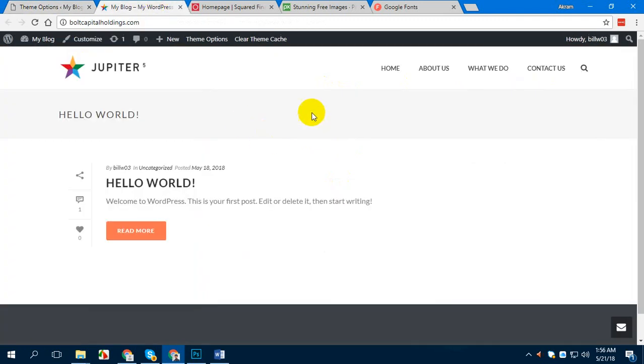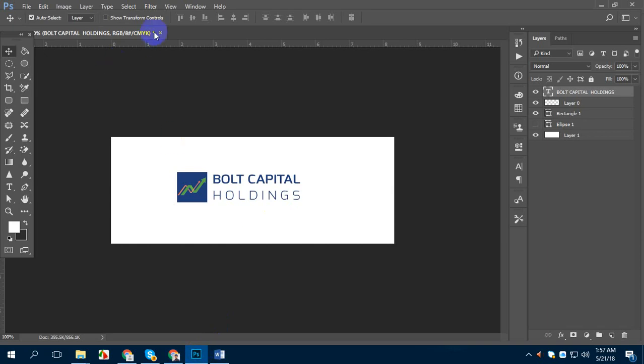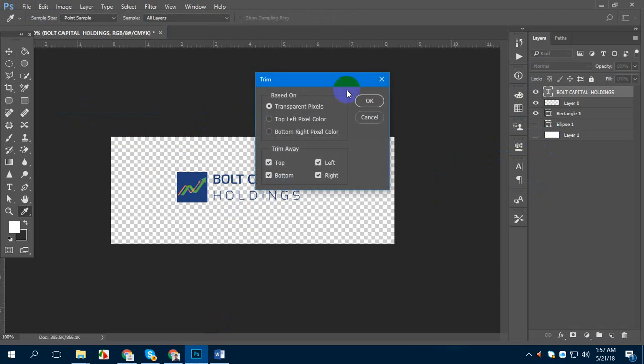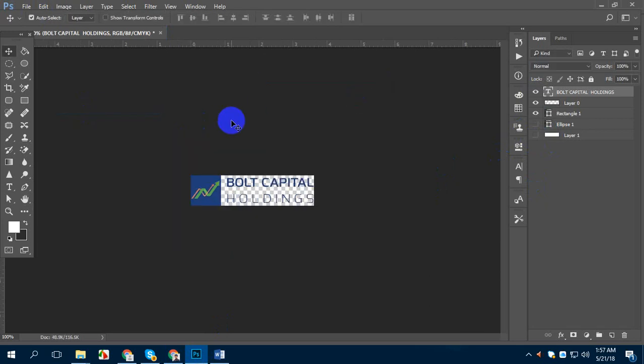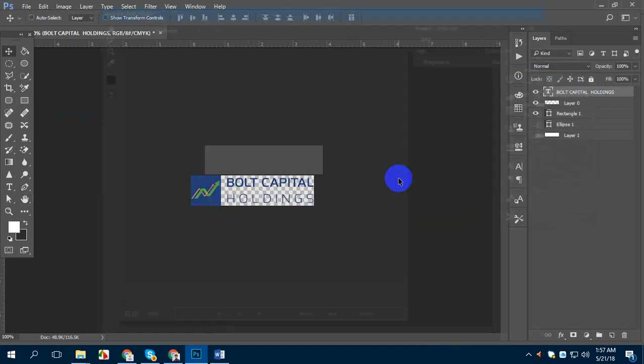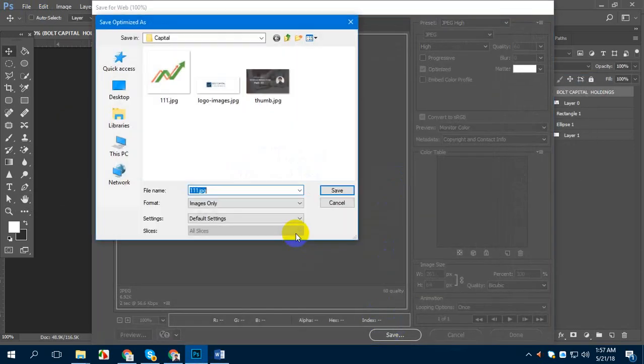So now I am going to add the logo. Without adding the logo, it will be quite tough for me to place the perfect design. So the client has sent me the logo. This is the logo the client has sent me. So I am going to resize it, I am going to trim it, and let's see what the size is. Okay, 64. I'm going to save it. It will be called logo.